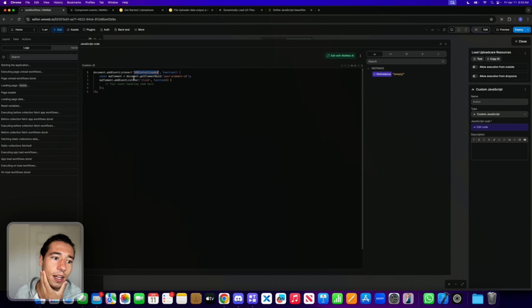We do DOM element loaded, const. So now we're actually looking if this is all loaded. Seems to be fine. Your element ID, get element by ID. So we can call this element by ID. Uploadcare. So that will be the ID, uploadcare. And yeah, that will have the ID.